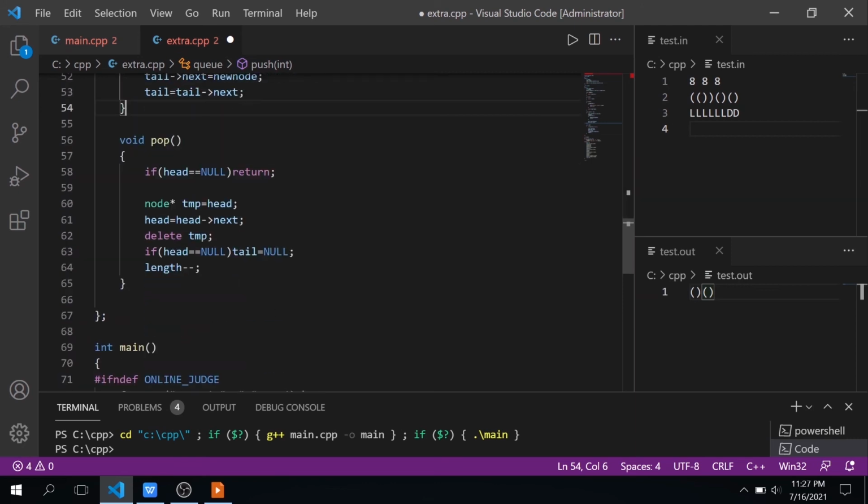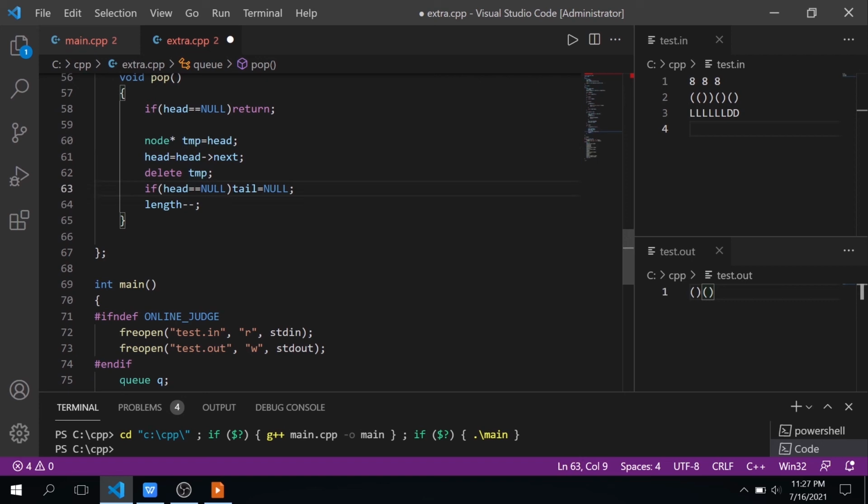Inside the pop operation, I have first checked whether the queue is already empty or not. If the queue is already empty, then we have to do nothing, we will simply return. If not, then we have to delete the node from the beginning. So first of all, store the node inside temp. Then the first pointer, which is head, should point to the next node, so head will be head of next. Then we will delete the first node.